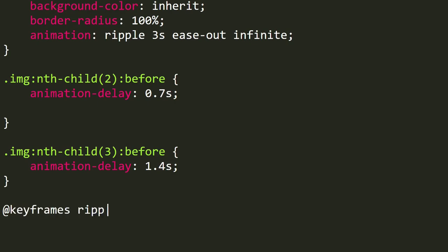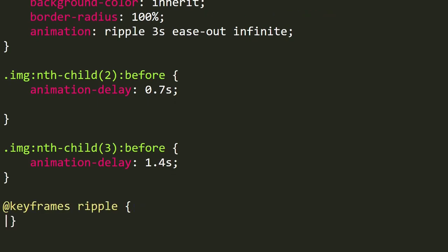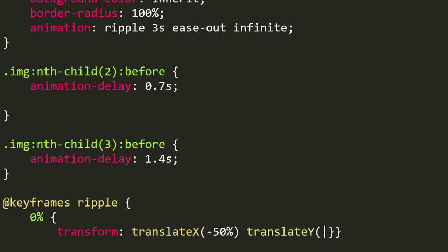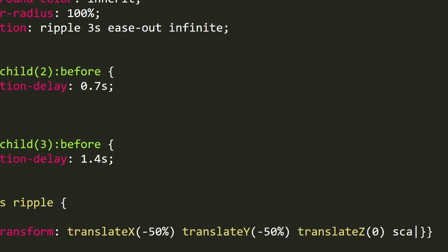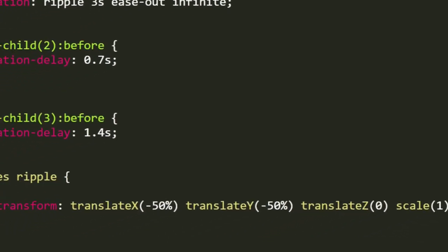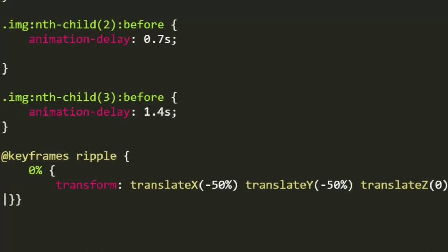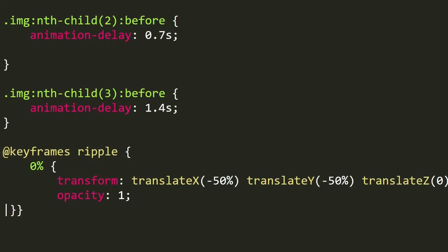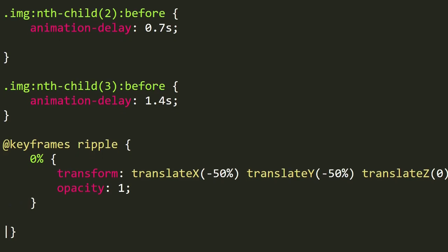The most important part, which is the keyframes and animating the ripple. For the 0%, we'll translateX to -50% and translateY to -50% just like before, and translateZ to 0 and scale it to 1. This is total default configuration of the ripple before beginning the animation, which is 0%. Now set the opacity to 1, so it will be visible.